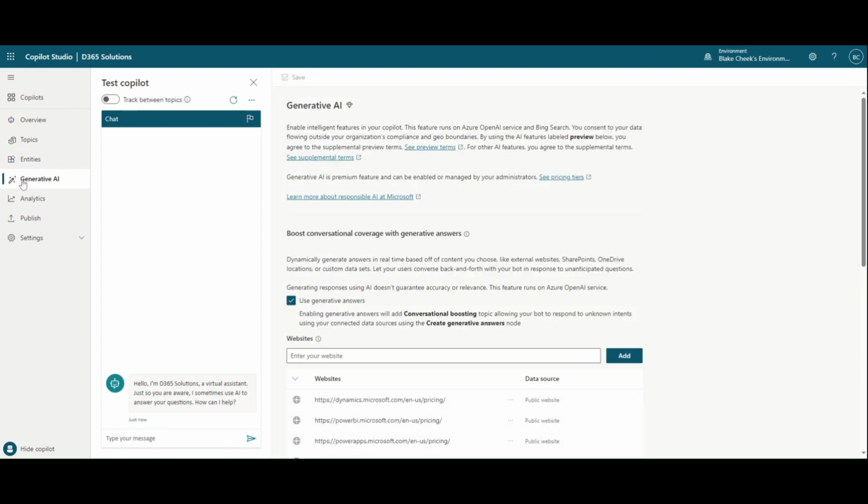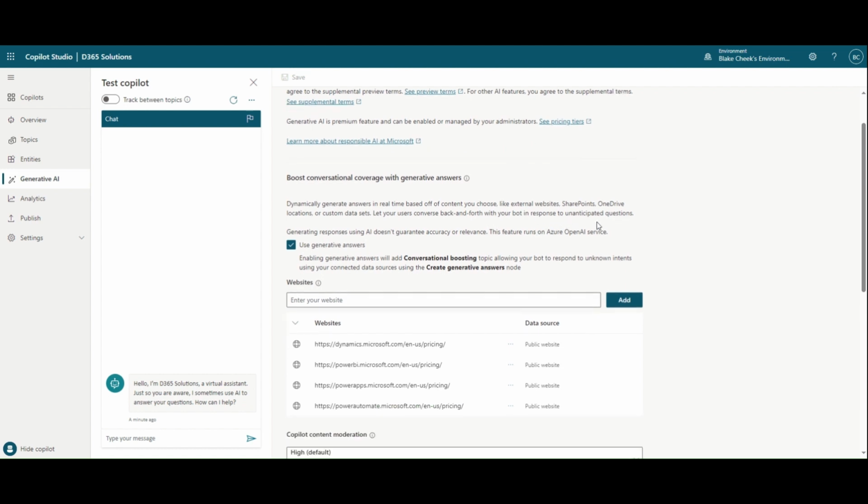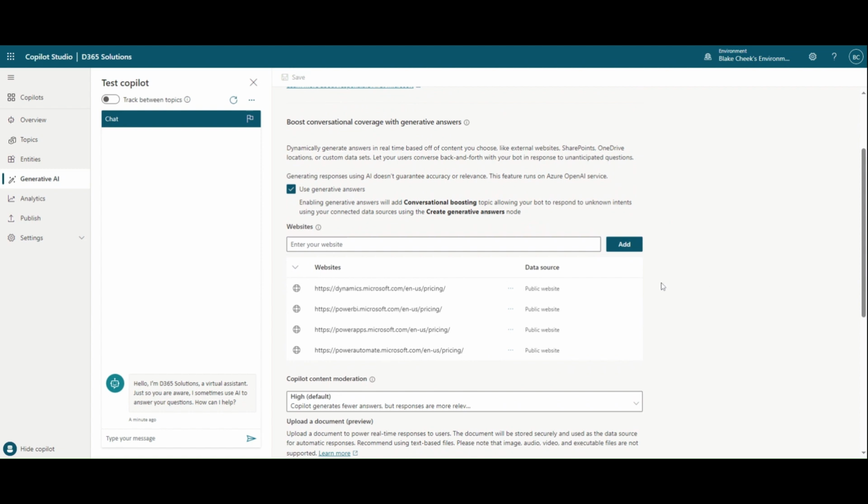You also have generative AI here, and this is where I did a lot of the heavy lifting. There's some great links in here about preview terms and supplemental terms and responsible AI at Microsoft. I do encourage you to click those links and view those pages. It can be extremely helpful knowledge to know as you start to progress in your Copilot knowledge. However, what we want to get into here is using some generative answers. And I'm going to show you a couple of websites I used for mine, as well as some documents. So under my generative answers, I have chosen a few websites, all of those pertaining to pricing.